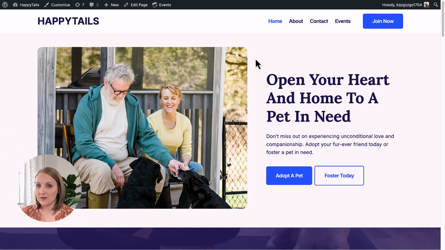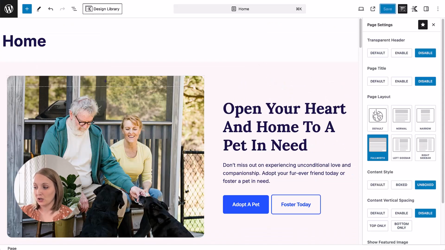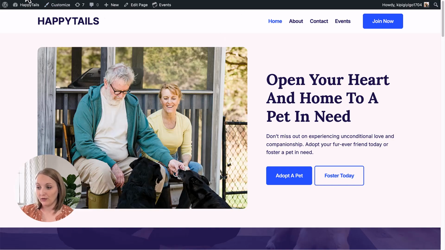So in the previous video, we just set up the homepage design for this Happy Tails shelter. And when we were doing that process, we realized that we no longer needed the transparent header settings that were turned on. Now, all I did in the previous video was I went into edit the homepage, and on the page settings, I set the transparent header to be disabled, and I need to change that back to default. I'm going to click on save, go back to our header and refresh it.